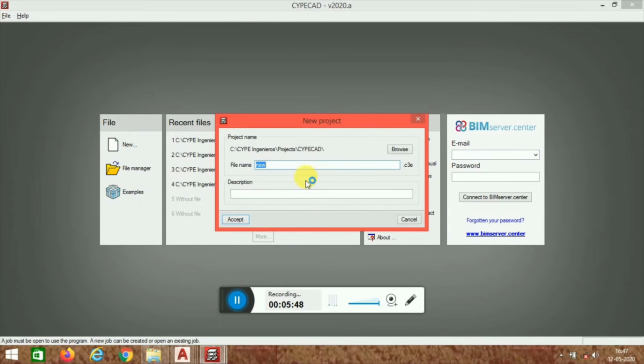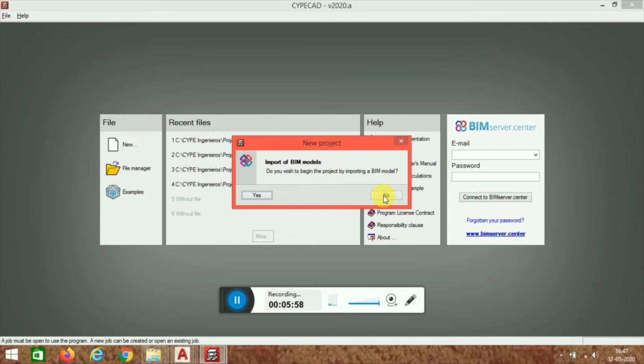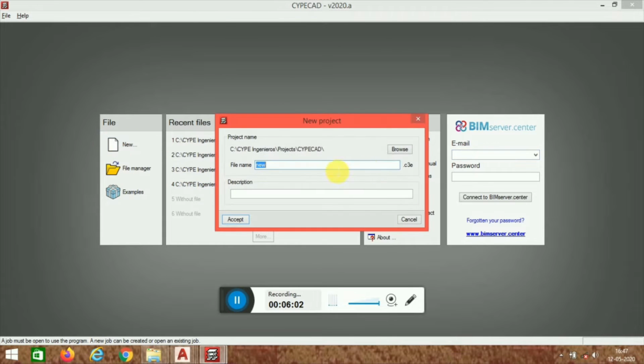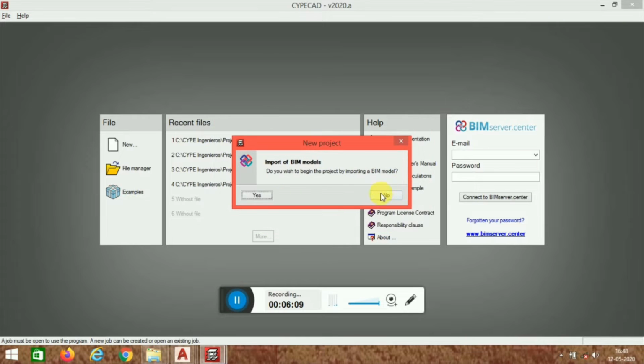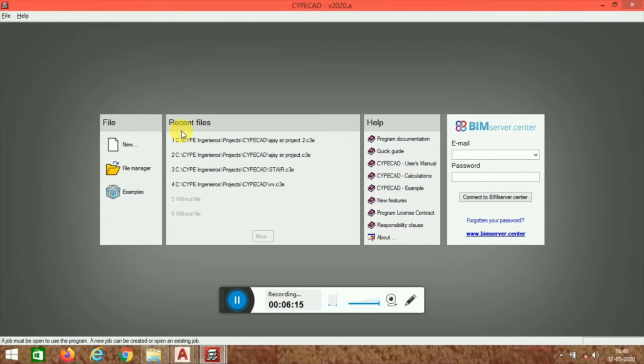So go to the new, write the name. I am going to write the name of the project and give the accept. Sorry, we have the new 3. So give the accept. No beam models we don't have, so give the no here. Select the impd one, give the accept here.